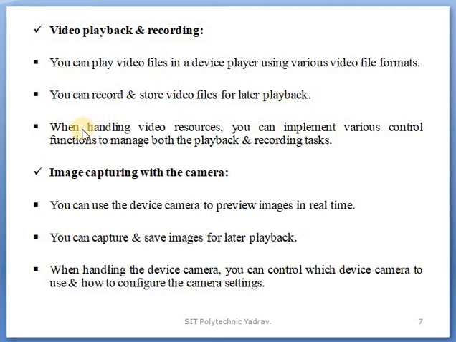Playback. So when handling video resources, you can implement various control functions to manage both the playback and recording tasks. When playback and recording tasks are used, at that time we manage the controls and functions of both resources. Same as the audio.